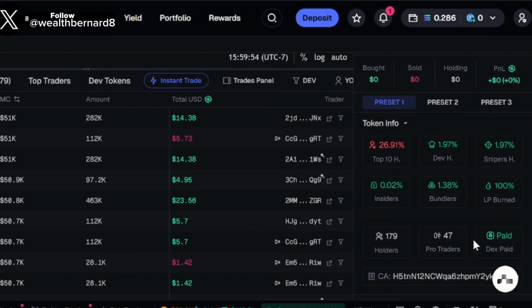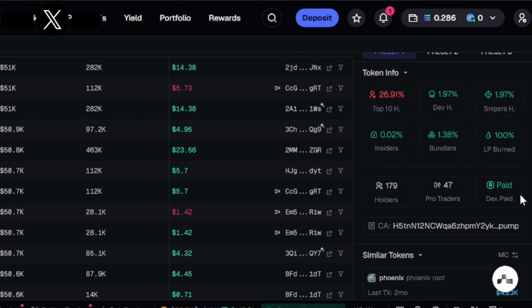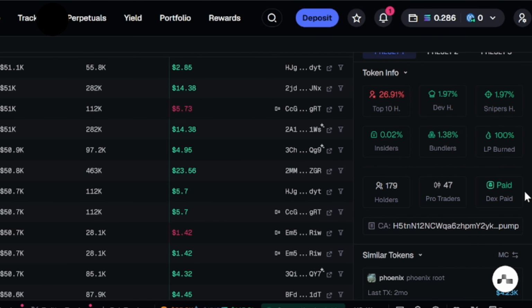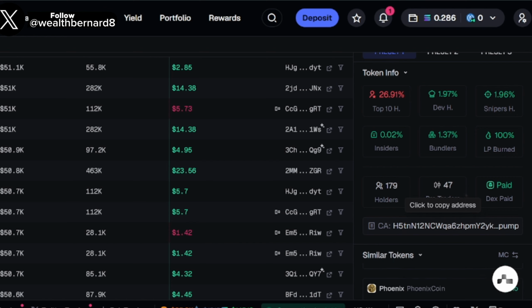Now, the holders and everything are looking cool. Another thing you want to check is whether this guy has created similar tokens. This is the crazy part about Axiom Pro. If you scroll down below, this guy created a similar token 2 months ago and has created a lot of tokens which have done really well, and you can see it down below.